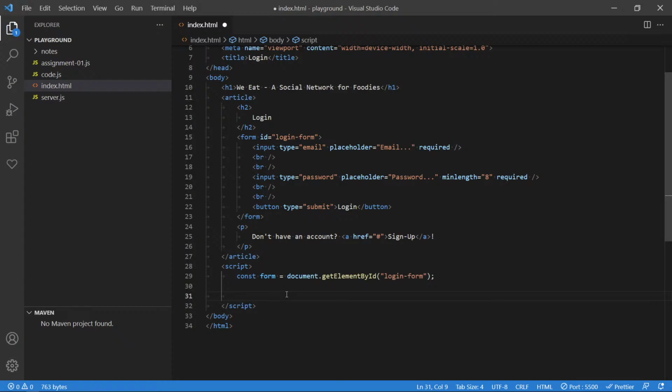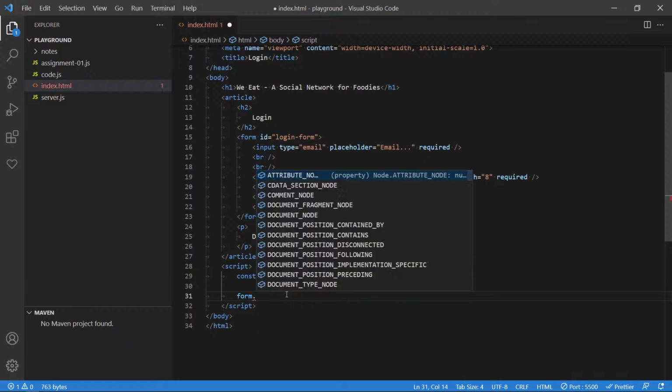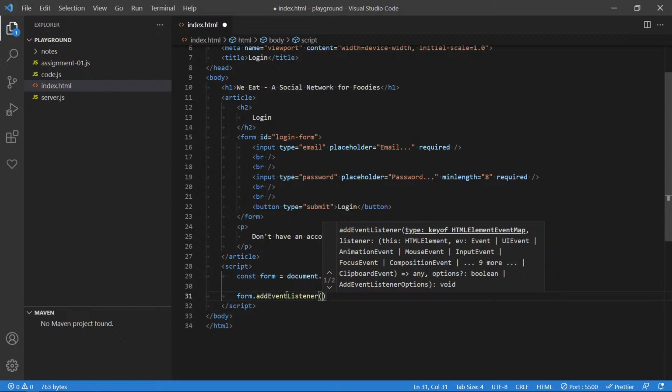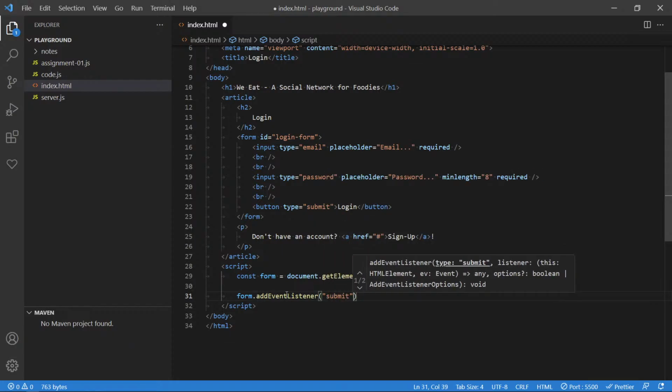Now, when that button gets clicked, there is an event that gets raised. We want to listen to it because when that event gets raised, we want to intercept it. We want to change some stuff. So we can say on the form dot add event listener, which event? Go as a string and it's called submit. This is the event type submit, and then we can add a listener.